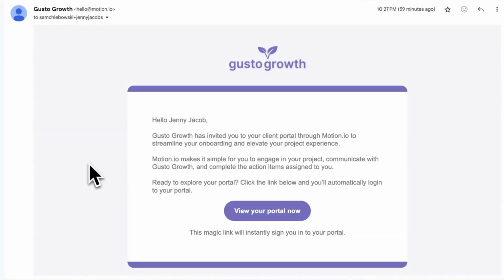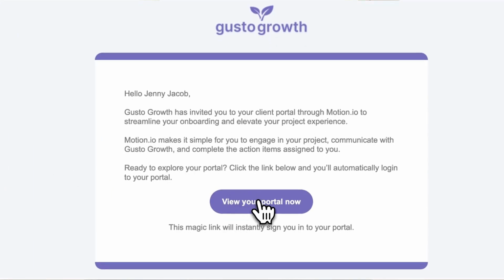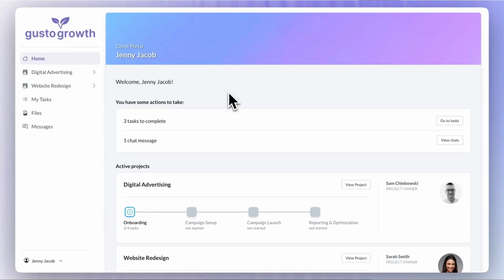If you're a client of a business using Motion.io, one of the best parts is how effortless Motion.io makes it to access your portal. Unlike other tools, with Motion.io, there's no need to create an account or remember a password. Anytime you get an email about a task, a message, or a product update, clicking the button in any of the emails you receive from Motion.io will automatically log you in and bring you straight to the exact task, message, or page within your portal that you need.